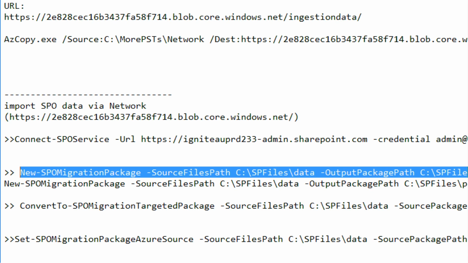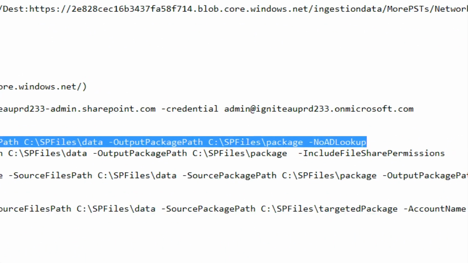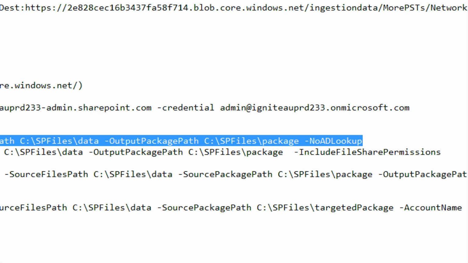If you're looking at this stuff, I found this out the hard way. At the end there, no AD lookup. If you don't specify that, your machine is not going to let you proceed until you have a domain join machine that it can connect to.